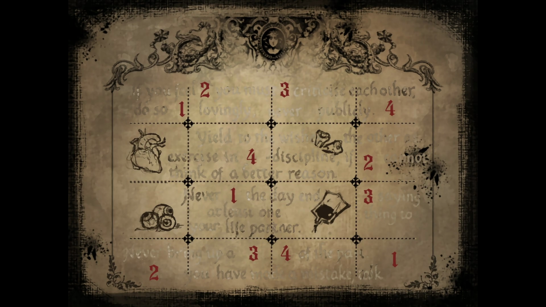Never let the day end, I would guess. So this is a let. Never let the day end without saying at least one thing to your life partner. So 3 is without. Never bring up a... No, here the 3 means something entirely different. I feel like we're missing something here still, like a very vital piece of the puzzle.